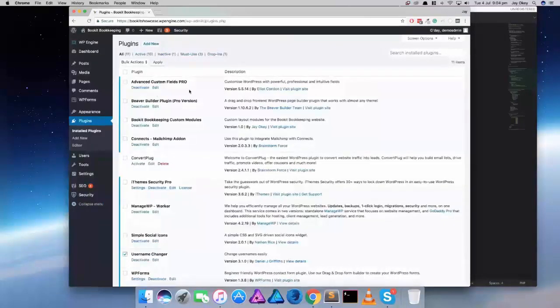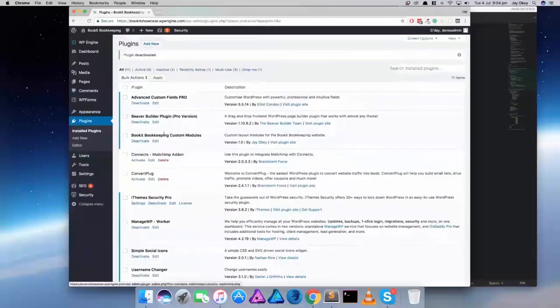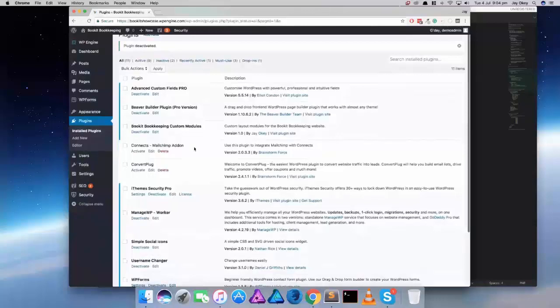So I've got Beaver Builder installed as well, the pro version. Now the bookkeeping custom modules, these are modules I built for Beaver Builder to support some of the design on the website. I've got Convert Plug and the MailChimp connect add-on. I'm sure that works with Convert Plug, but for some reason I'm just going to deactivate it. When I took it over to this demo site, Convert Plug deactivated itself. So I think there was some sort of issue there, but on the main site these two plugins are loading. They're for pop-ups and things like that.